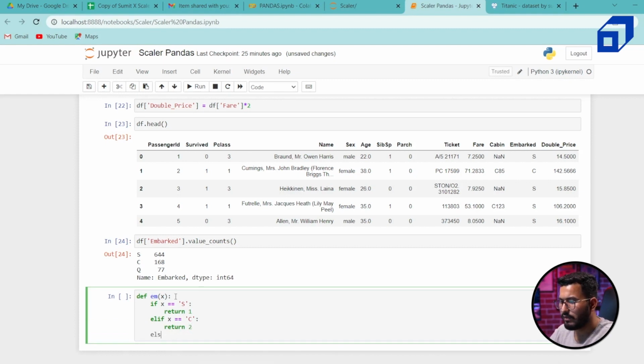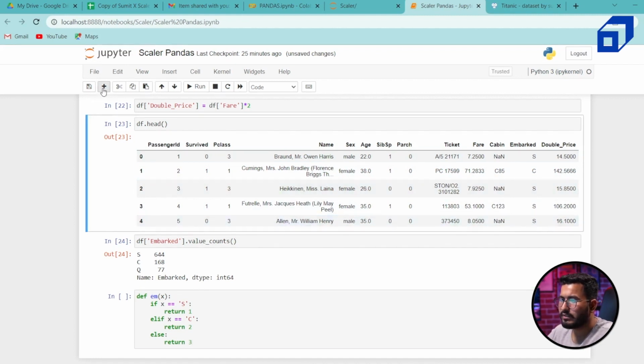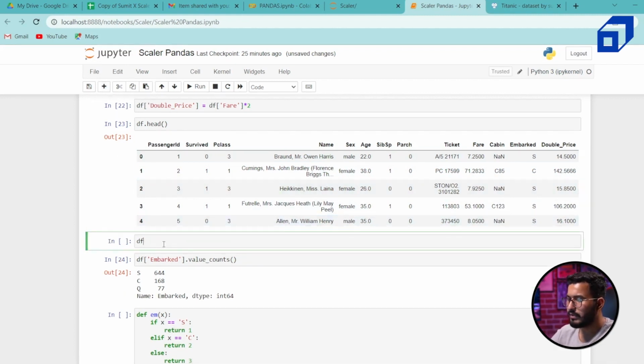Else I want this function to return, let's say, 1 or 0 or maybe 3. But there is one problem. We have to make sure that the embarked column is not having any missings. So let's quickly check that. And I believe that the embarked column is having missing.